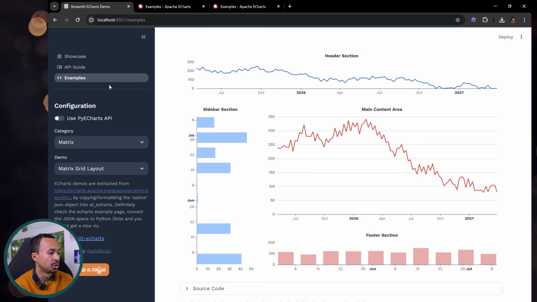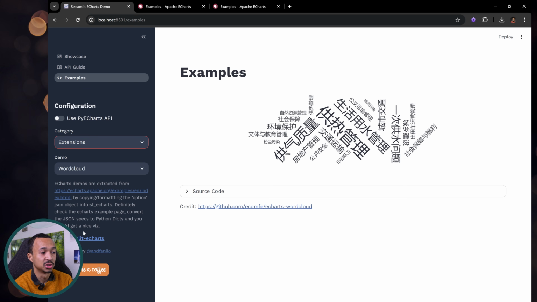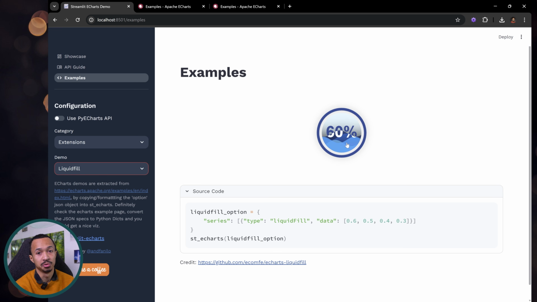Oh, I have to show you one last thing. There are a few extensions available by default that are integrated. There's Word Cloud, which is actually an ECharts plugin, but I made it available here. And there's also Liquid Fill. If you want to fill a progress bar by using Liquid, you can. There's another one that I want to add, which is the ECharts statistics. Maybe in the next version, if you tell me to.